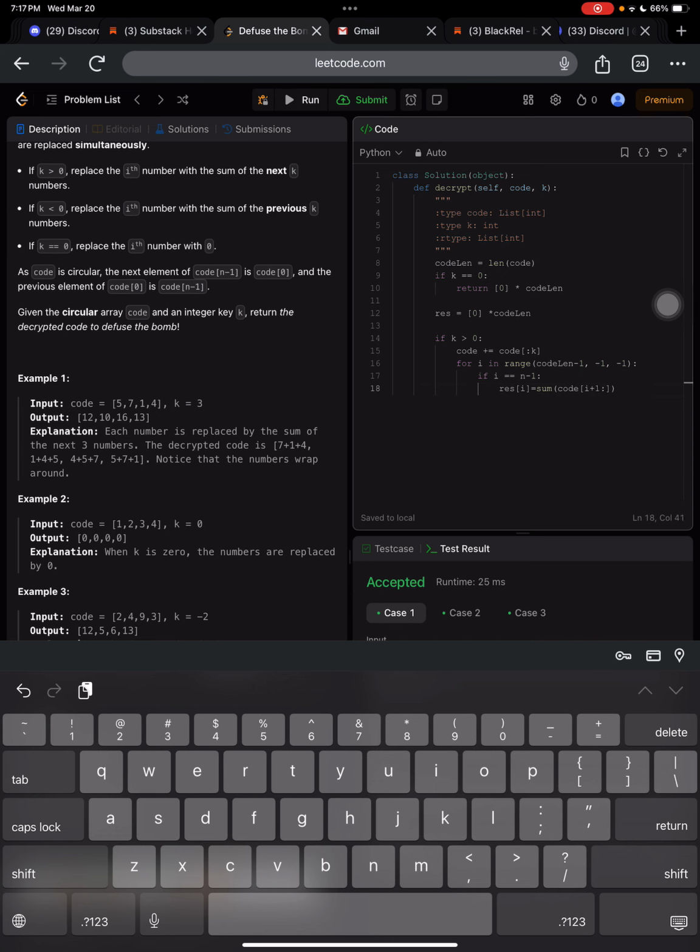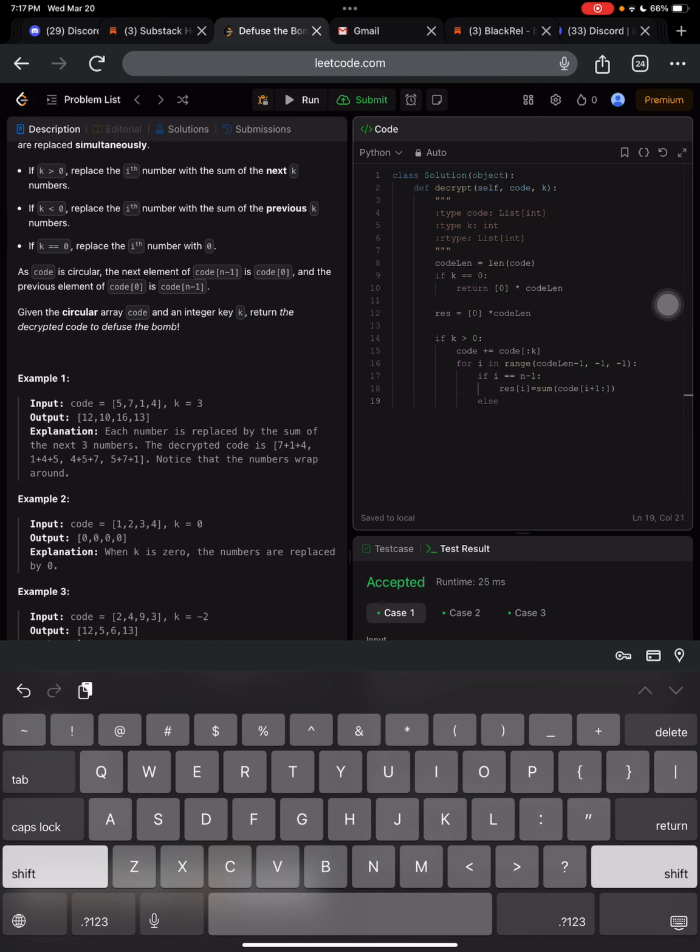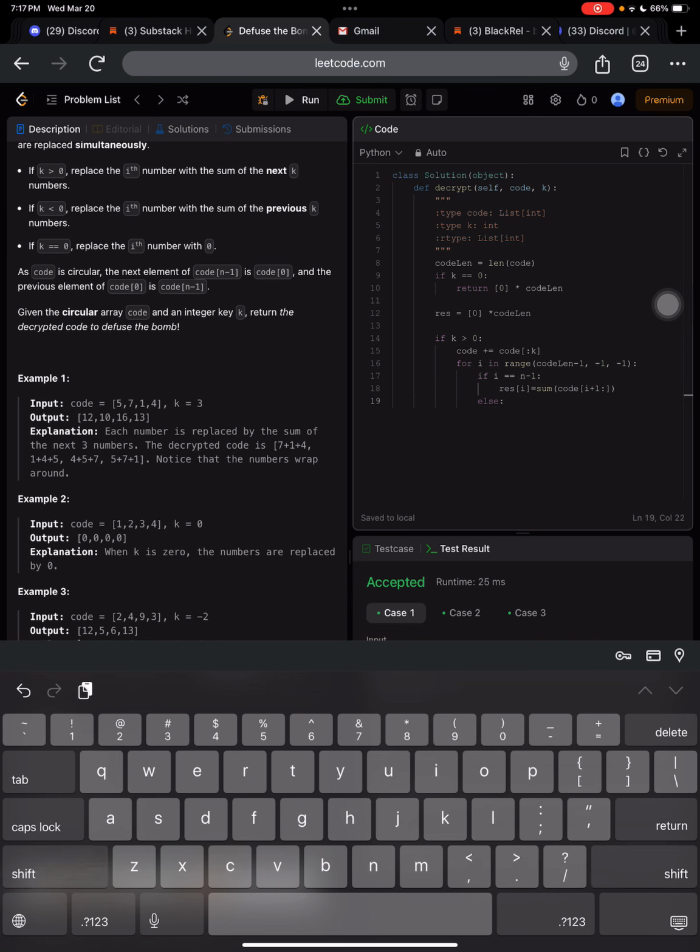Okay? I hope you're following. Then else, the else statement: if I is not equal to n minus 1, and it's not n minus 1, I apologize, it's code len minus 1. If our I is not equal to the length of our code minus 1, this is what we're going to put in the else statement instead.